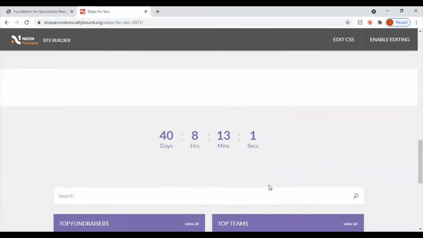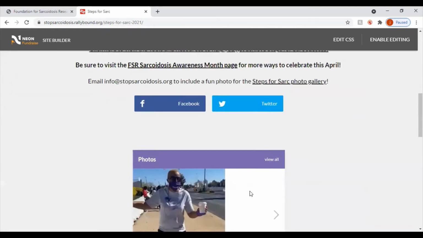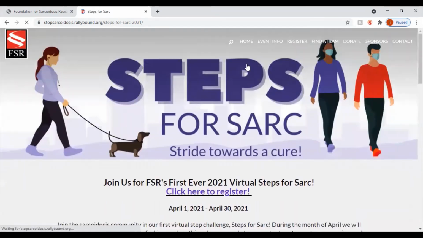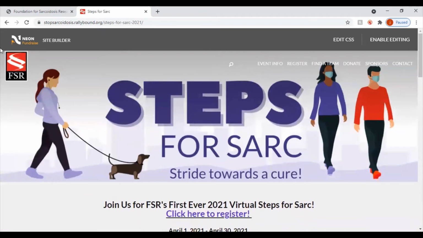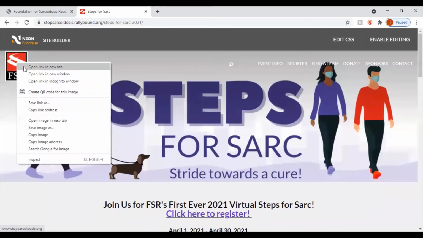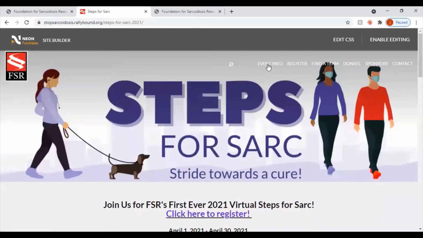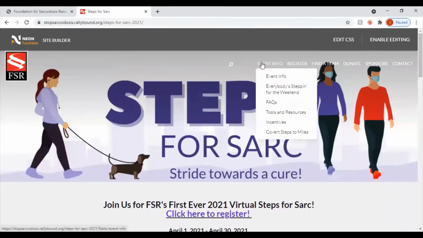So let me scroll up here a little bit, go back up, and give you a breakdown of the navigation bar. Again, the home page will take you back to this home page. This FSR link will take you back to the FSR website. The event info, if you hover over it with your mouse, a drop down will appear.